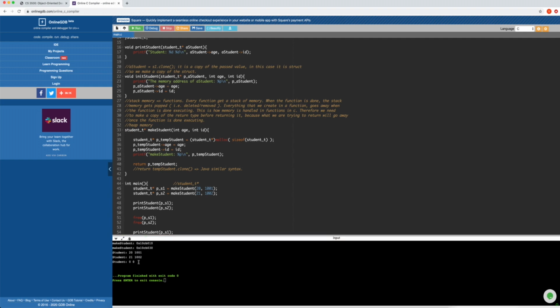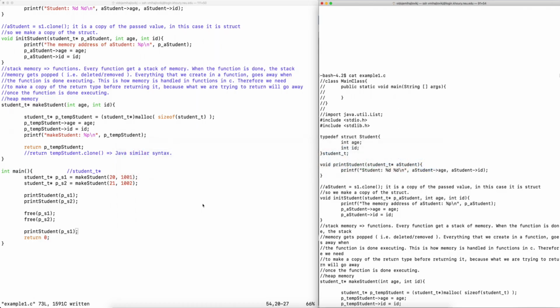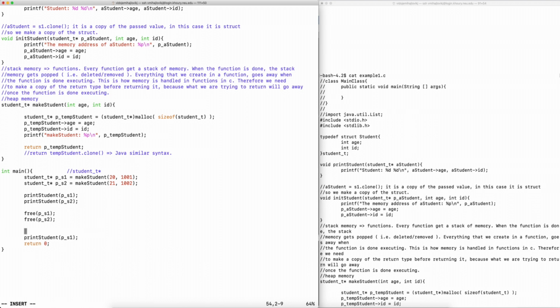It didn't crash. It says 0. But again, as I said, this is undefined behavior, and sometimes it might crash, other times it might not crash, depending on when the memory is exactly freed. So undefined behavior. Right? So we shouldn't be doing anything with the pointer after it's been freed. All right. So I hope this made sense.